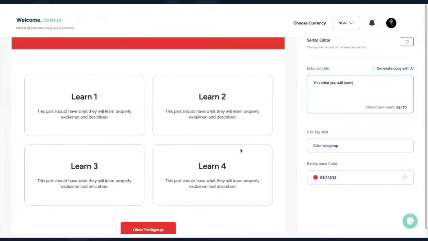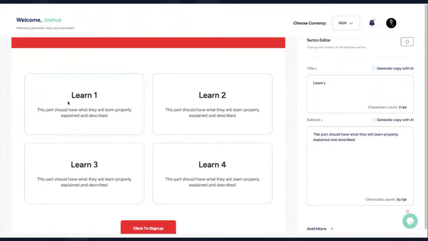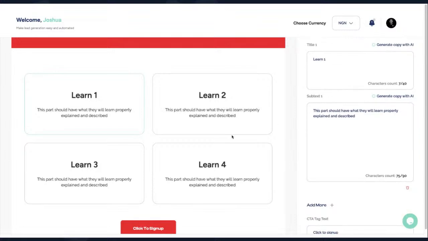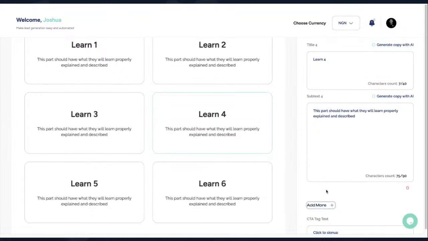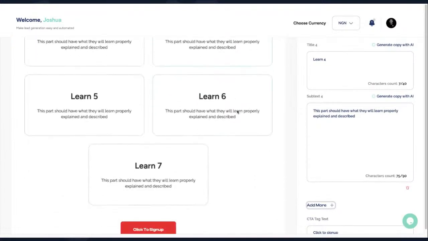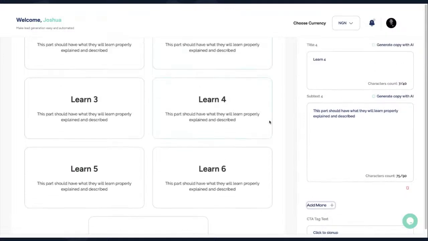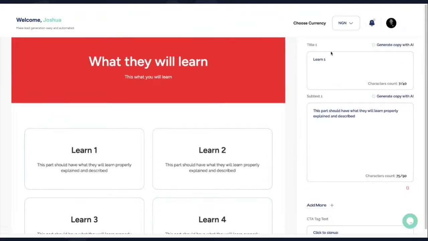Now, watch what we did here. There are four containers of what you learn. If I click on learn one, I can edit it. At the same time, I can remove any of these and I can even add more containers. I can add 5, 6, 10 more of the things you're going to learn in the webinar. And then I can edit each of them. If I click on one, I'm going to edit it here. Let's say, for example, topic one. I want to say Facebook and Instagram ads.